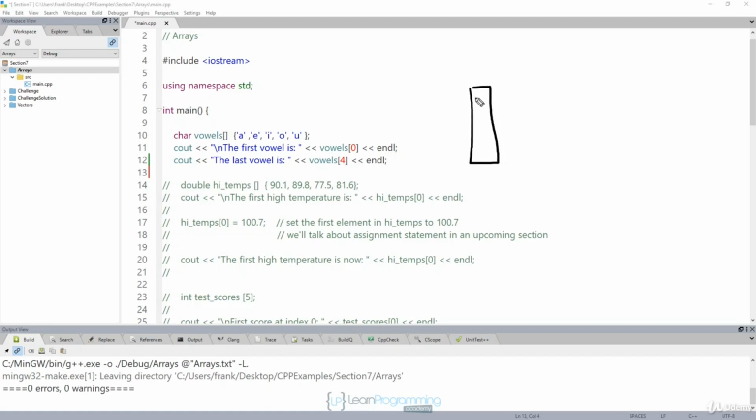So I'll have an array of 5 characters, and I'm initializing them to A, E, I, O, and U. The name of this array is vowels, so I can treat it as such, and it's indexed from 0 to 4. Remember, there is no 5 here, so don't let that confuse you. Now, I'm saying the first vowel is, and I'm using an output statement, and I'm grabbing vowels sub 0. Well, that's this guy right there. That's the little a. So I expect this to print out the little a.